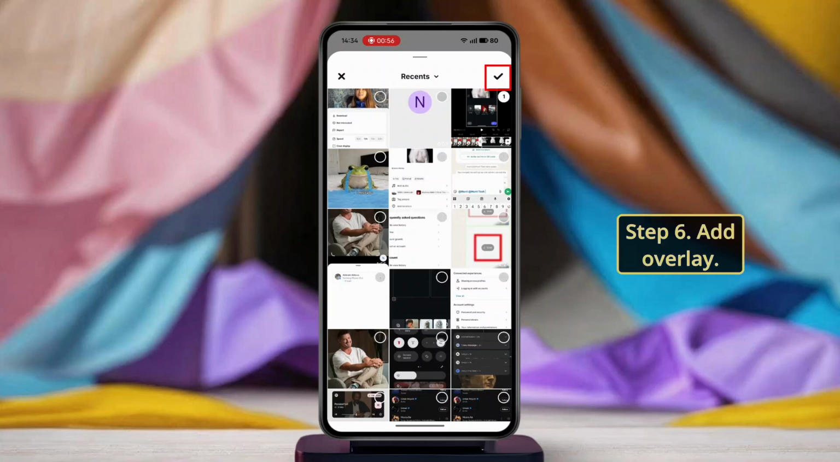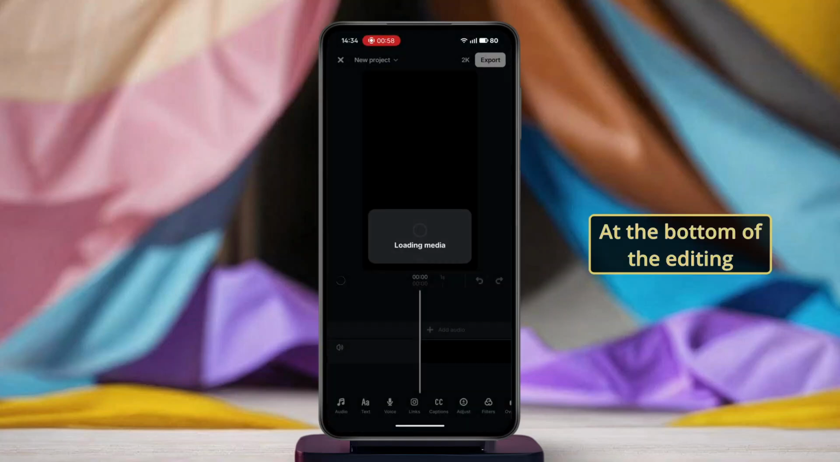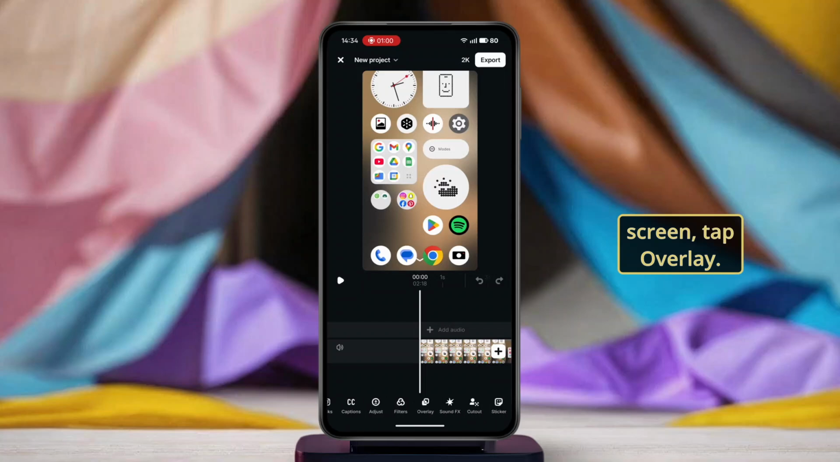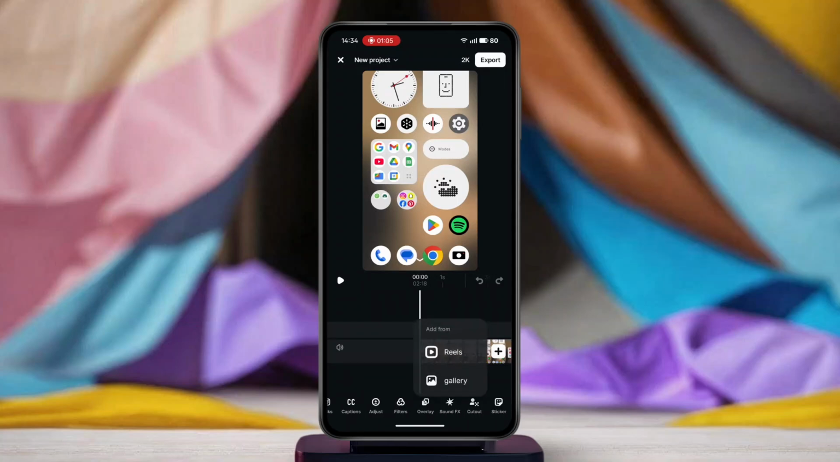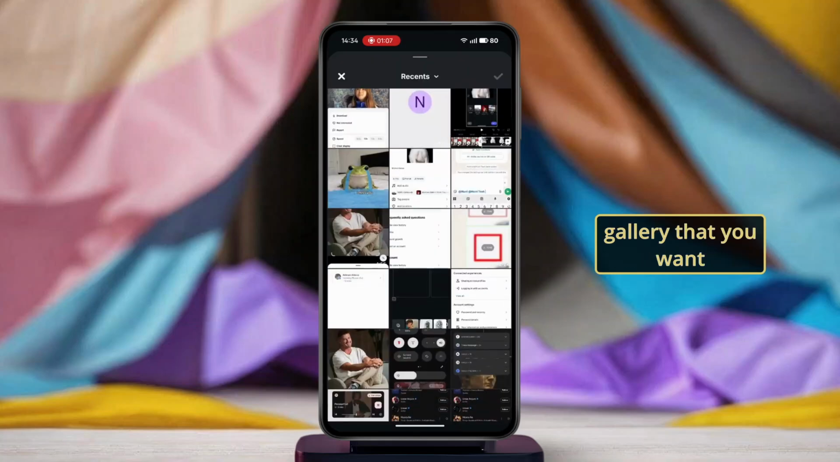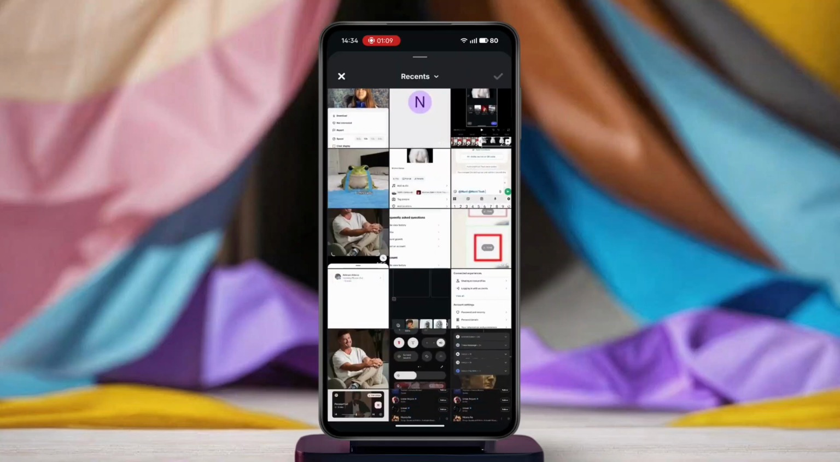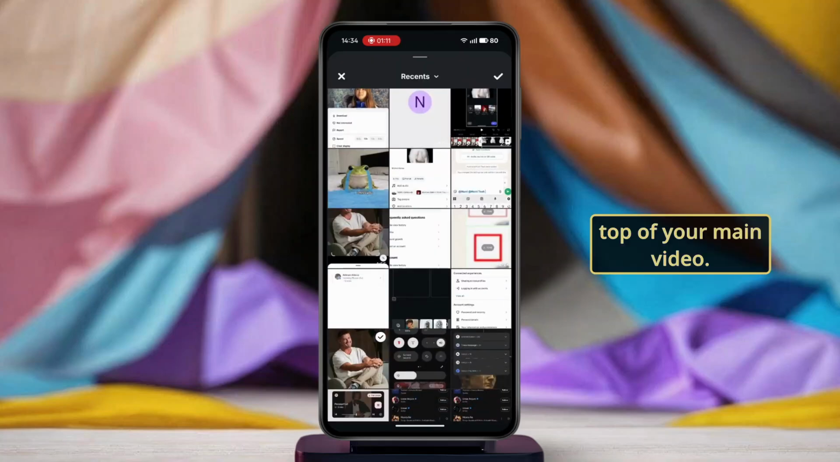Step 6. Add Overlay. At the bottom of the editing screen, tap Overlay. Step 7. Choose Overlay Media. Select a photo or video from your gallery that you want to use as the overlay. This will appear on top of your main video.